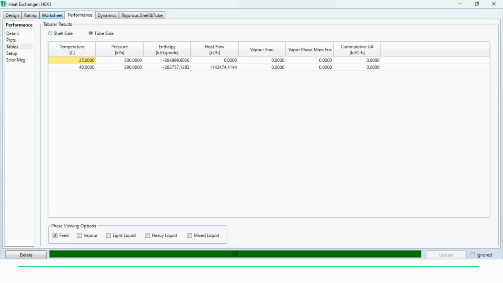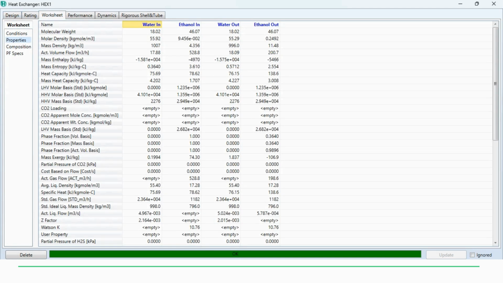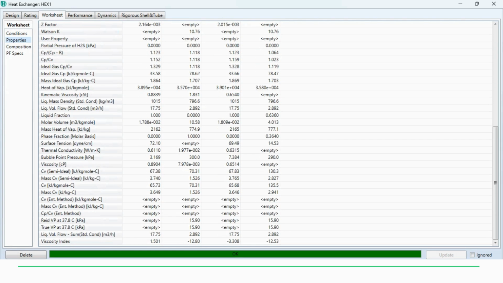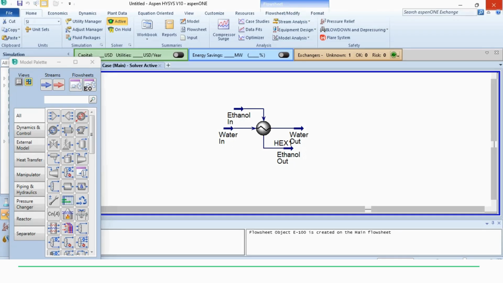And similarly, once you go to the properties, you can estimate different properties over here for water in, water out, ethanol in, and ethanol out. So these are the various properties which you can estimate. So this is how we simulate a heat exchanger. Actually, I should say the shortcut heat exchanger, successfully in Aspen HYSYS.